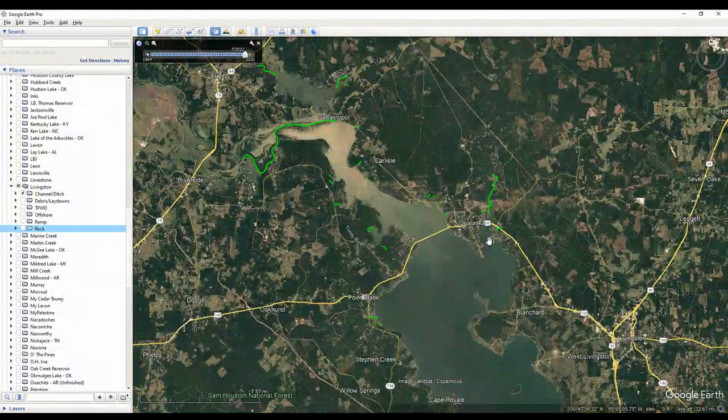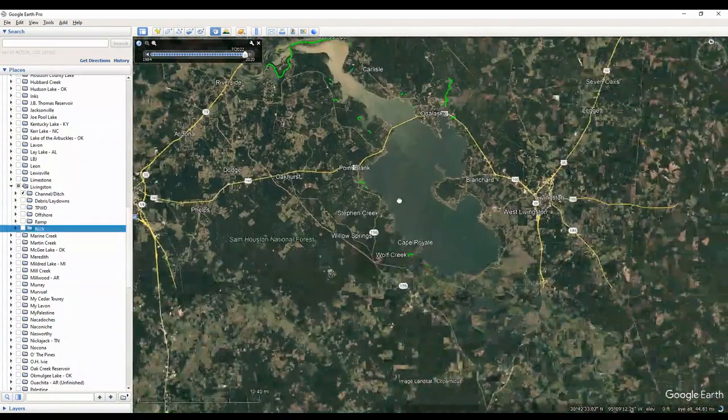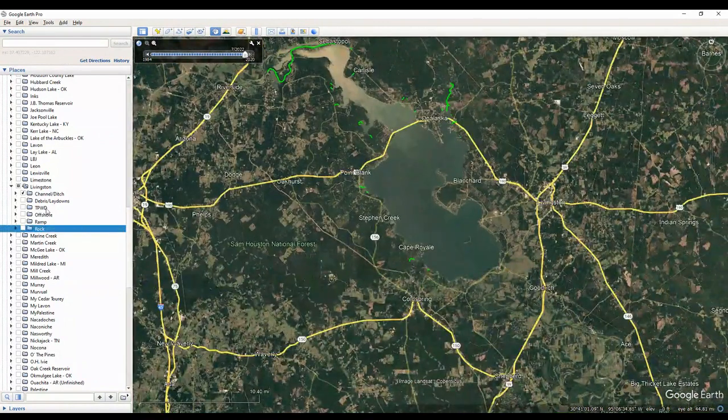Comes in really handy when you have the card and you're trying to figure out exactly where that channel is. This is all done by the satellite imagery, so it tells you exactly where those ditches and those creeks are. And as you know, those can be some really good areas to go fish around. And we have them all over the lake here. You can see them just kind of scattered around.